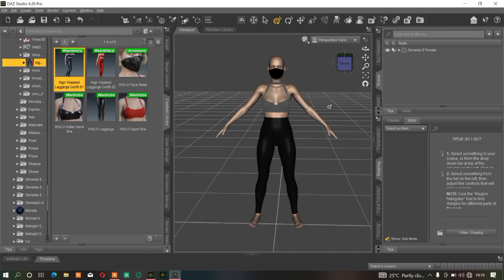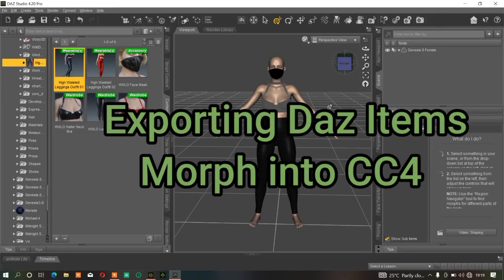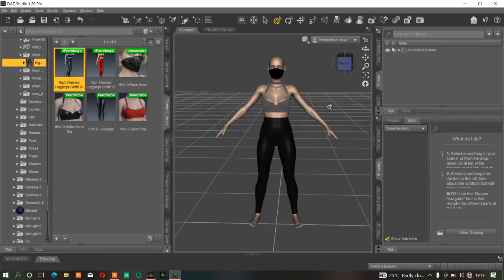As I promised in the last video, I will be talking about how you can export Daz Studio morphs into CC3 or CC4. So without further ado, let us get down to business.